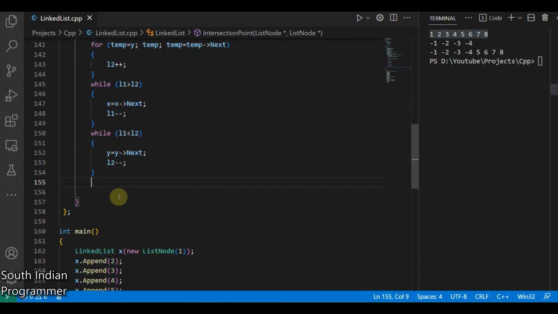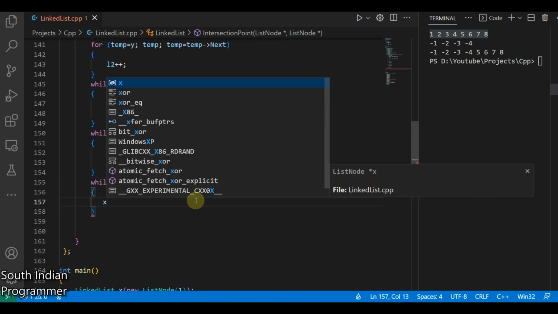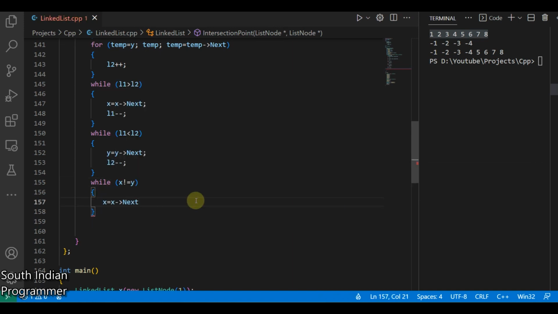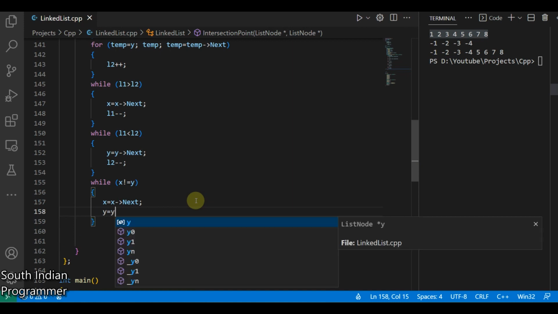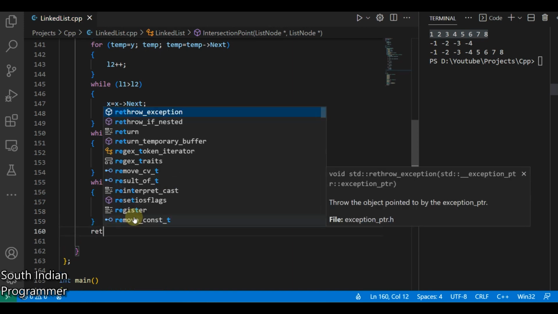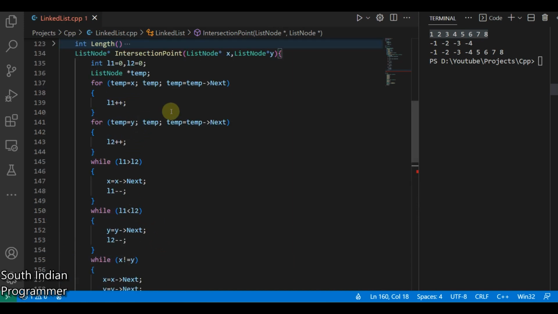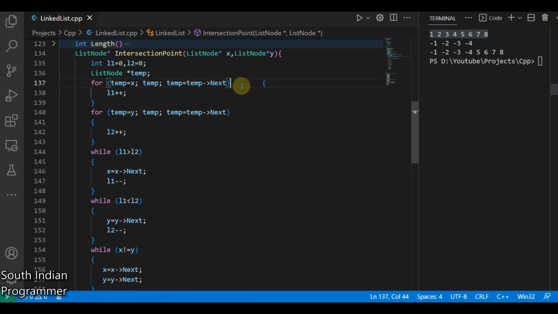Once it has reached an equal position, you have to write while x not equal to y, you have to travel: x equals x dot next, and y equals y dot next. Ultimately you have to return either x or y, so return x. Okay, here you can just give this here itself, but for code clarity I have written it like this.